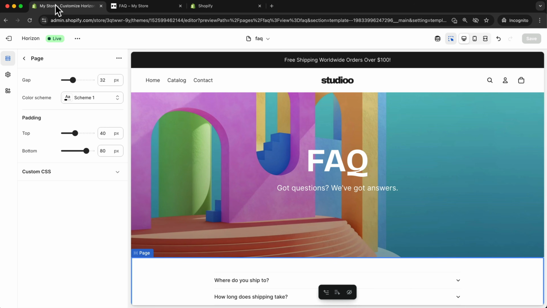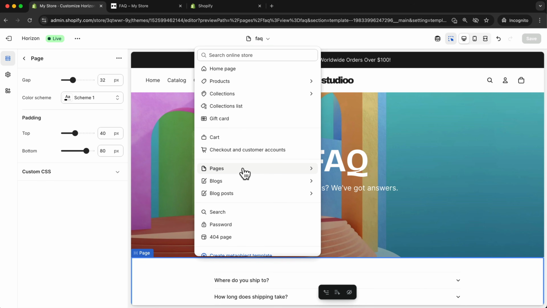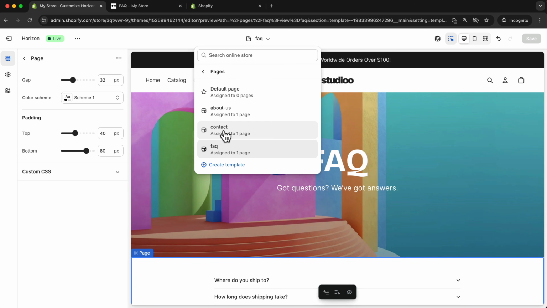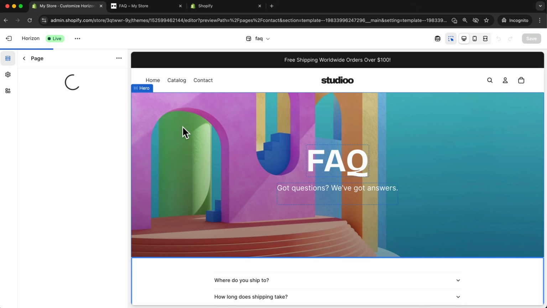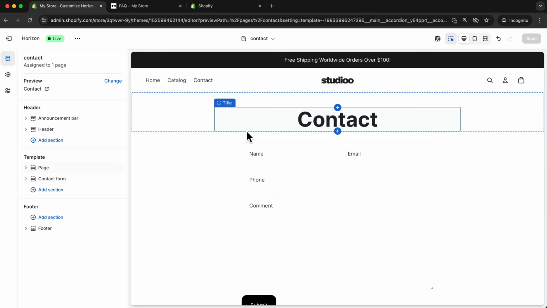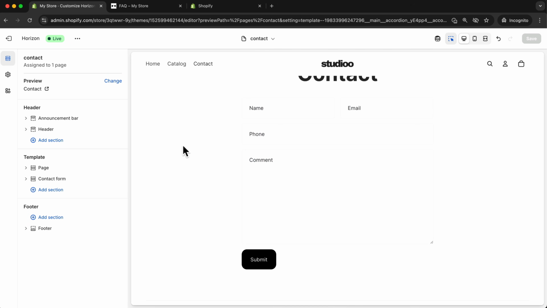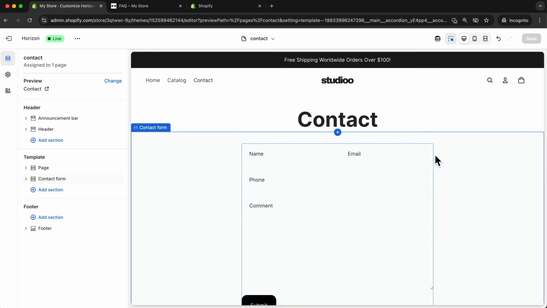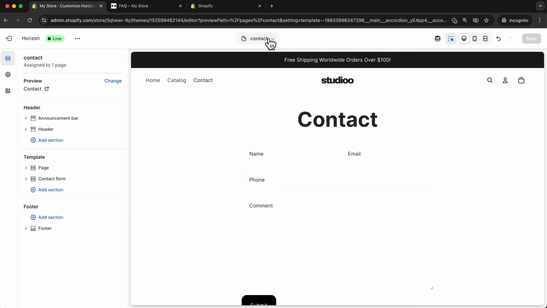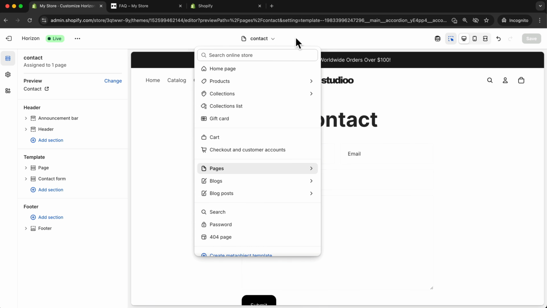We can head back to the front end, and you can go to Pages, and then you can click on the contact. This one was already pre-assigned, and you can also edit your contact page and customize it however you like. So we're just going to leave it as this. Next, I want to show you guys how to edit your product pages.